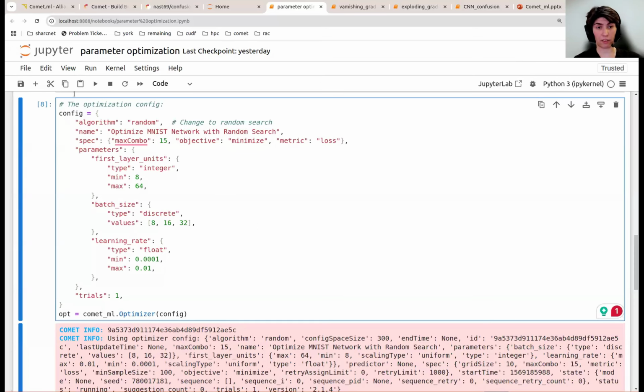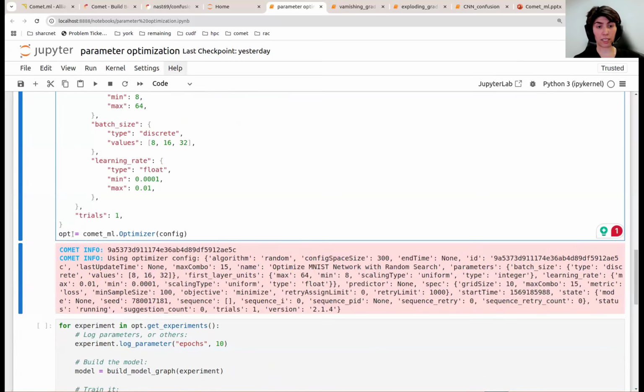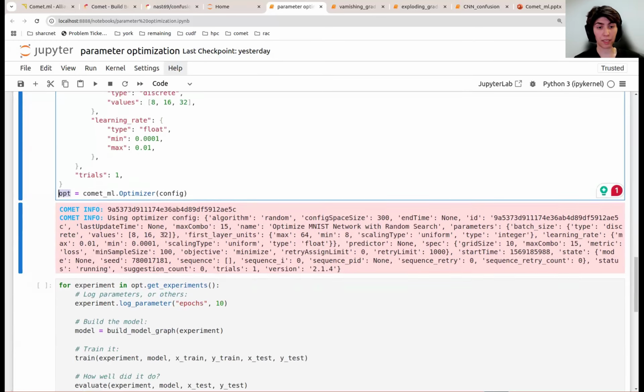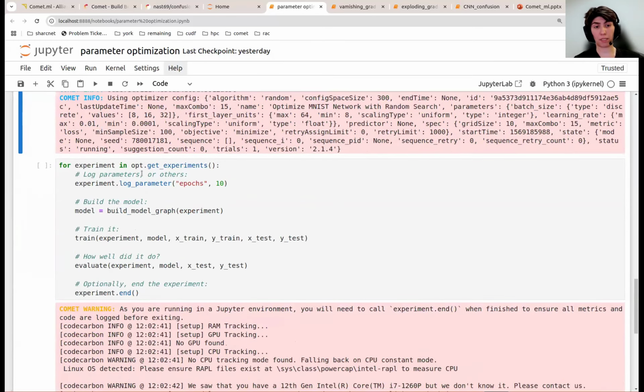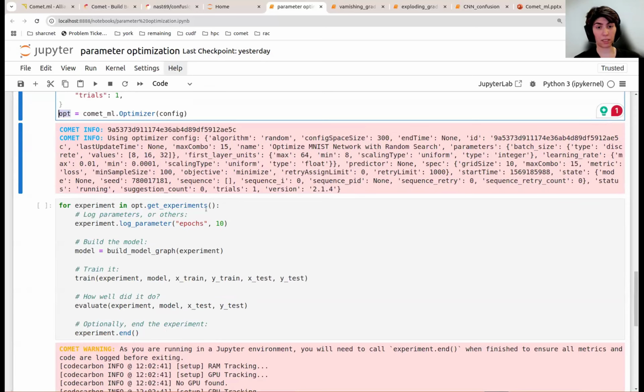After creating this config file, you have to use the Comet optimizer and give the config as an input to it. I called it opt here. And for each experiment in opt.get_experiment, using the combination of the parameters that it gives, it will log the parameters, build the model, train it, and evaluate it. And at the end, I will end my experiments here.